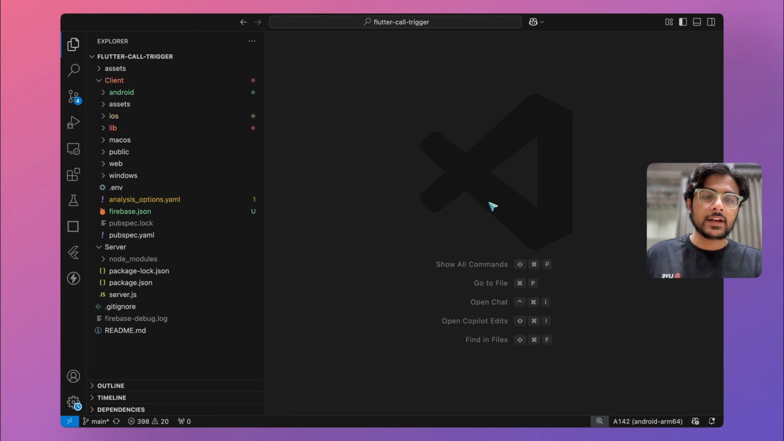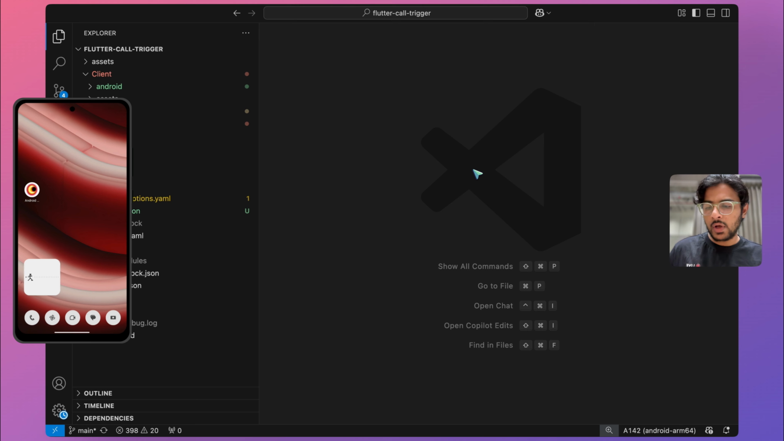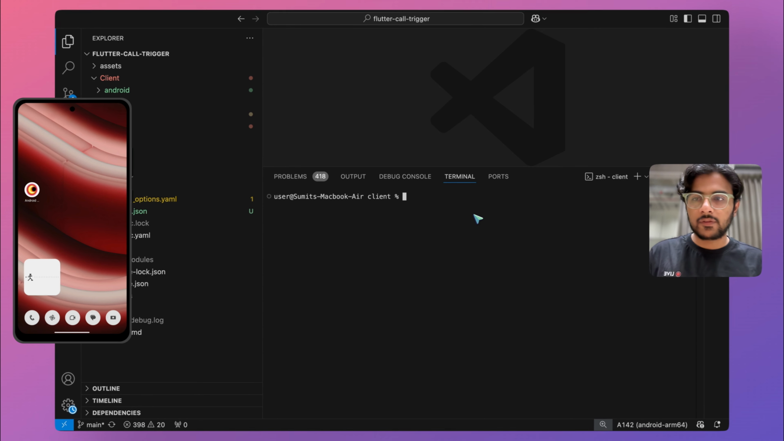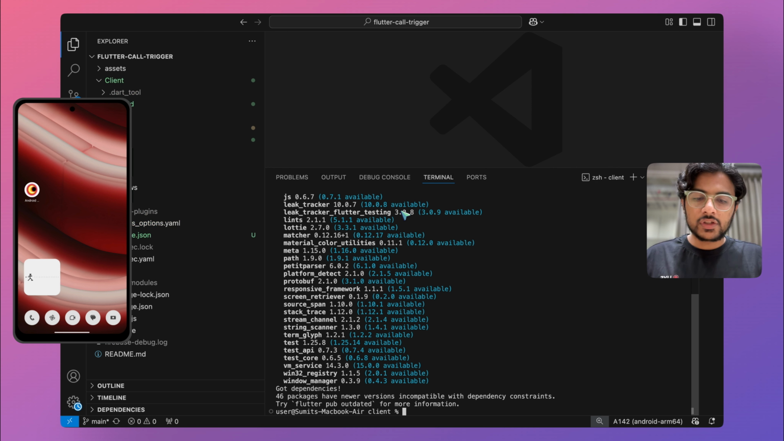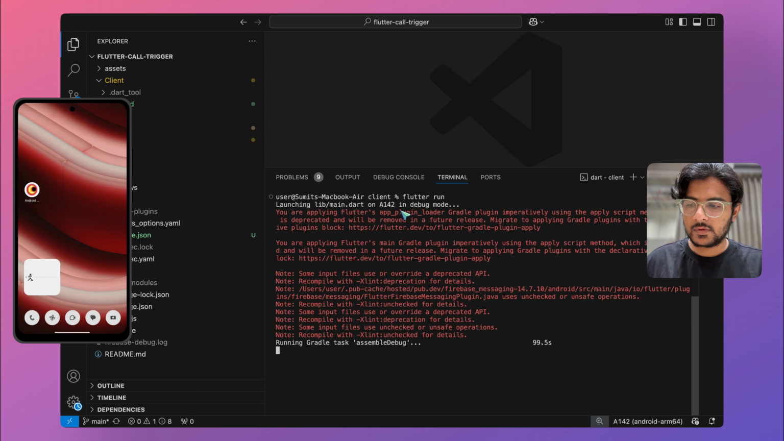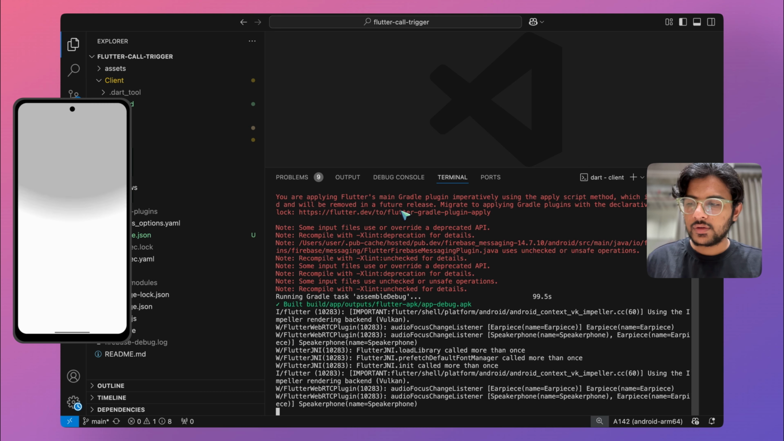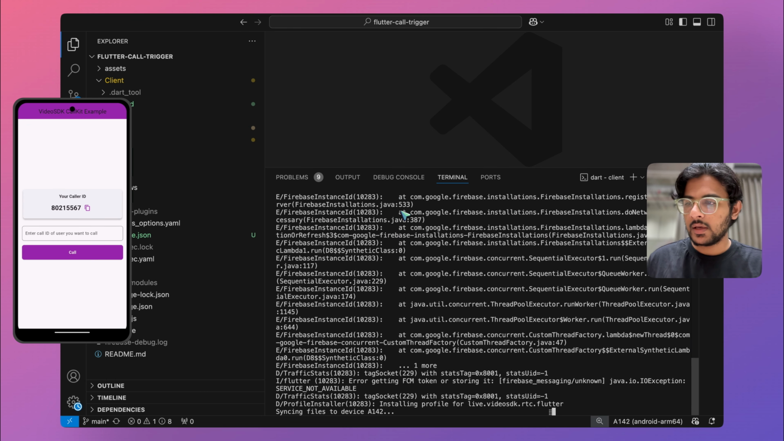Running this app inside an Android device is pretty straightforward. First, you have to connect your physical device. As you can see, my live screen is visible to you. Then you have to install all the Flutter dependencies. So I am in this client folder and I can run this command. Once you do that, the last step that needs to be done is to run this app. As you can see, this app is launched inside my physical device.